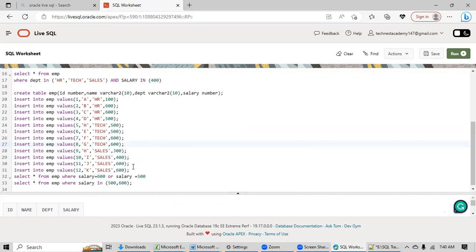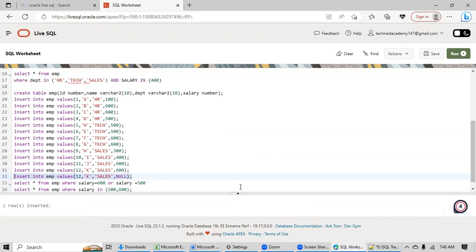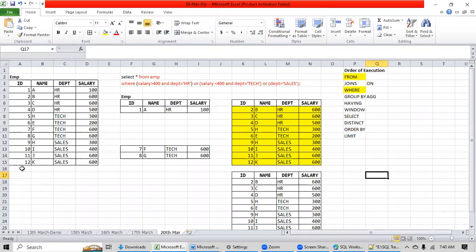Now suppose in this data, I'm inserting a few null records. Hope you remember we discussed null in the previous class. I'm inserting null as well. 12k sales, null. Now here I have one more data, 12k sales, and this is null.